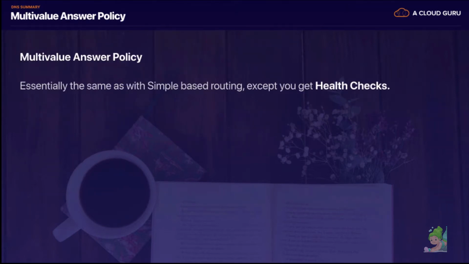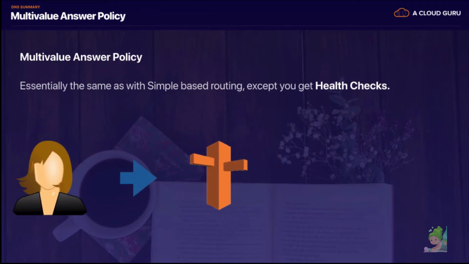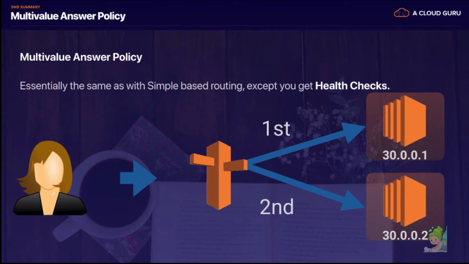And then finally, we had our multi-value answer policies. Essentially, this is the same as simple routing, except you get health checks. So you can have multiple values within your record sets. We've got our record set in here, and we've got our first and our second. And if one fails a health check, what's going to happen? Well, it's going to remove that from the record set, or it's going to stop serving that record until it passes the health check. So that is it for this section of the course.